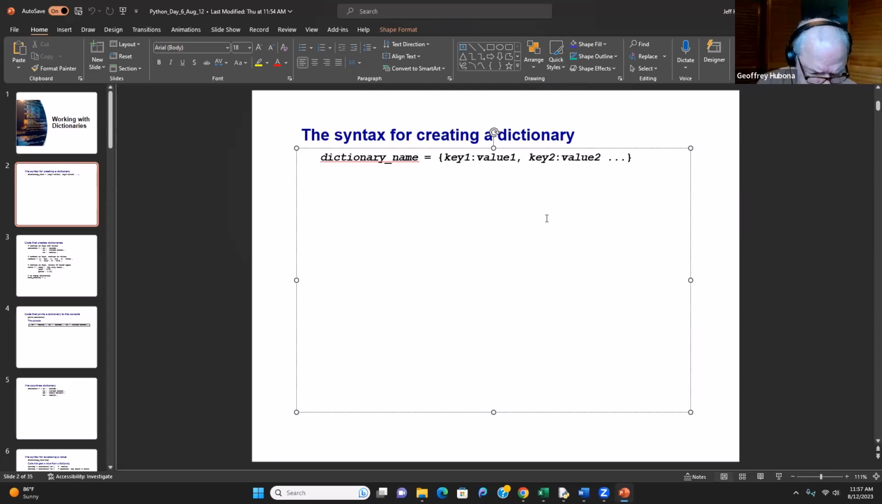And unlike lists, which are accessed by the index, the integer key, dictionaries are accessed by a key that's typically a string, but can be any immutable data type, right? So you access the value of items in a dictionary using their key values rather than their index.